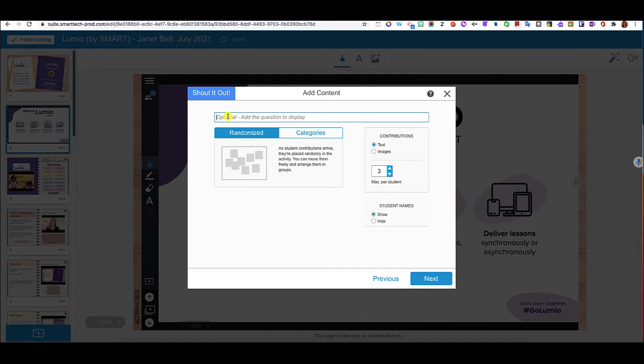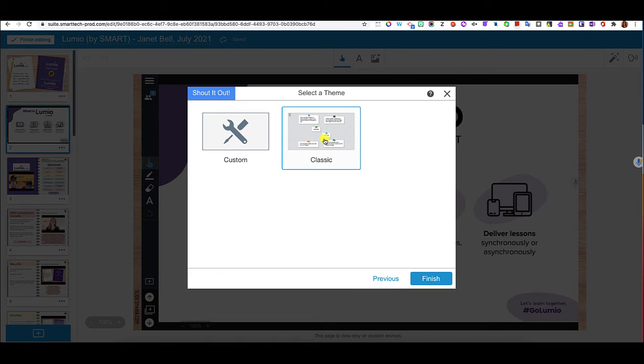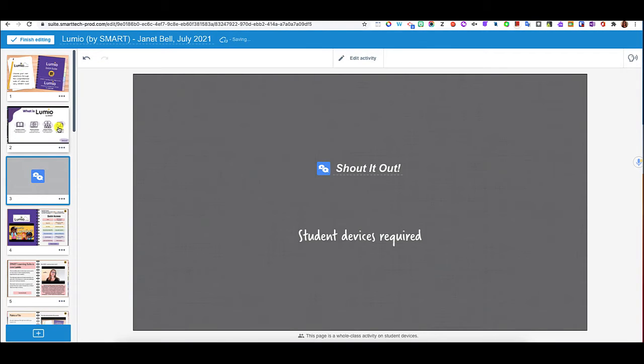And that will let me ask a question like, why use Lumio? And I can set it up to have, say, 10 responses each and hide people's names. And now I have a classic shout it out activity brainstorming right after this. Now the next slide is going to be where people can do brainstorming. I can add another slide that's interactive.